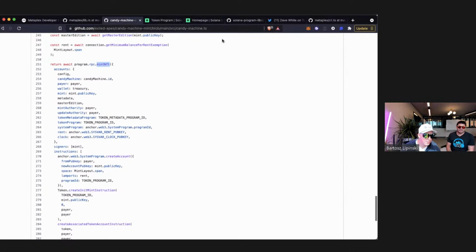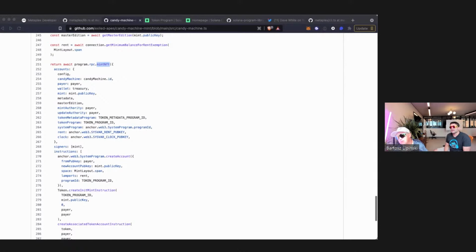The reason there's 600 lines for the candy machine is because Anchor has lots and lots of boilerplate. Well, it's still small. Less than the normal program. Yeah, less than the normal program.